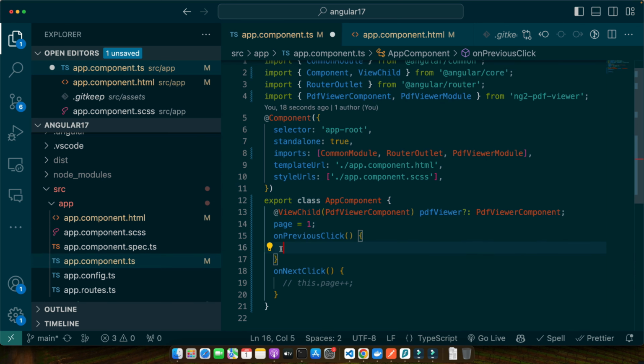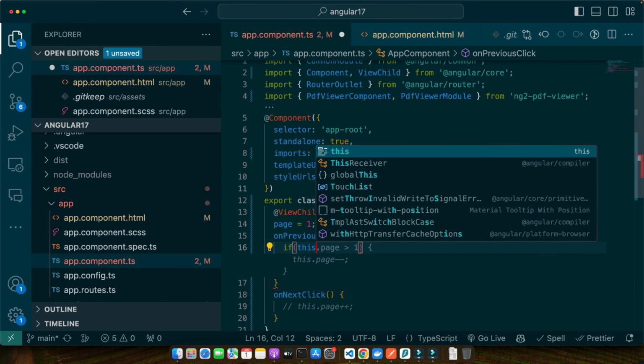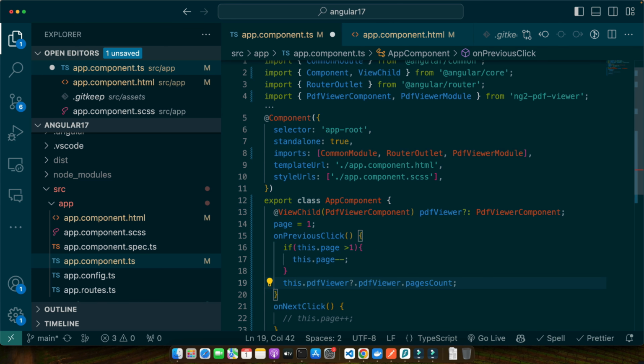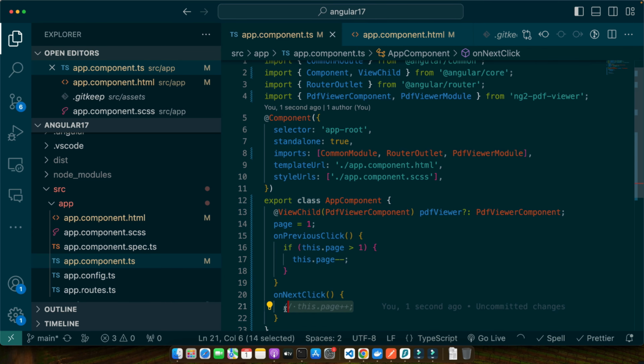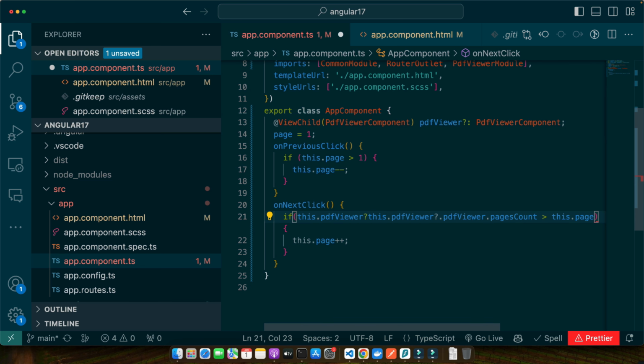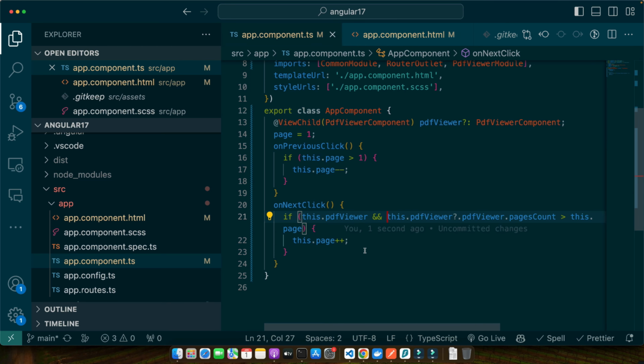All right, now I will check if this start page is greater than 1, then I will decrement it. Okay, and then I will set this start page is equal to. Okay, and here I will check if the pages count is greater than this start page, then increment the page. Okay, add the question mark here as well. So I think we need to add some conditions before that. If this is defined, then go ahead. Okay, now let's try it.